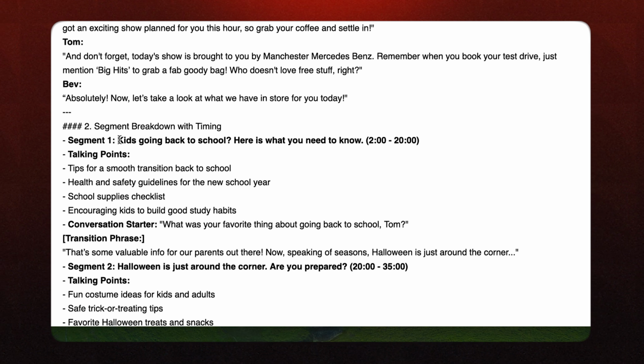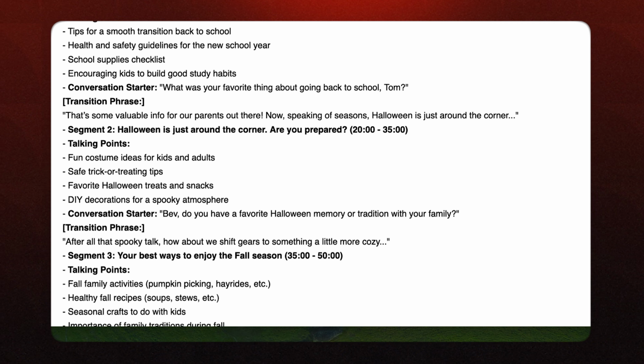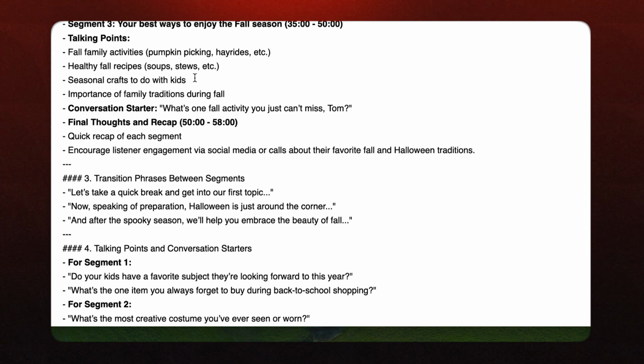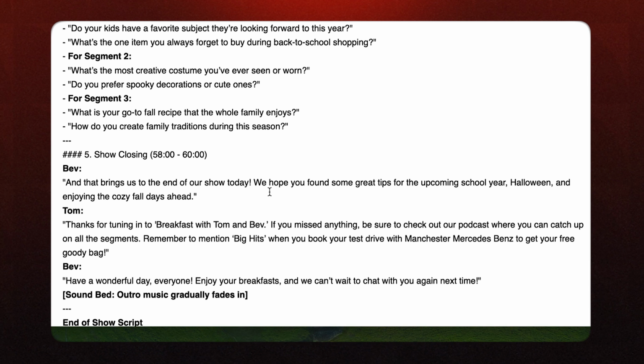We've also got the segments we asked for, so we're talking about going back to school, we're talking about Halloween, etc. And under each of these segments, if you like, we have different tips of things that we can be talking about. And we've also got, if we look down here, talking points and conversation starters. So, for example, what's the most creative costume you've ever seen or worn for Halloween? Do you prefer spooky decorations or cute ones? So on and so forth.